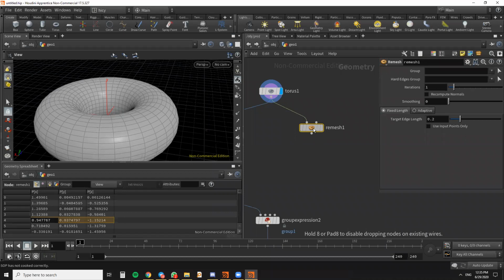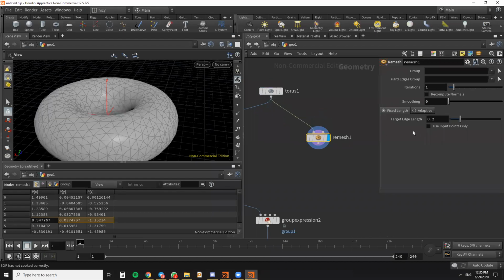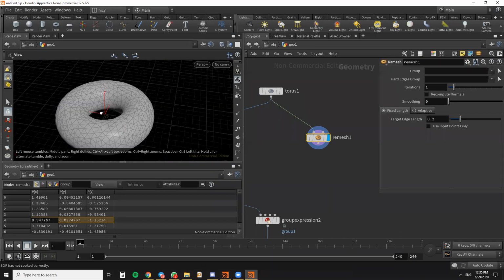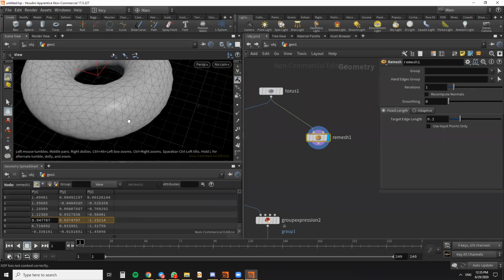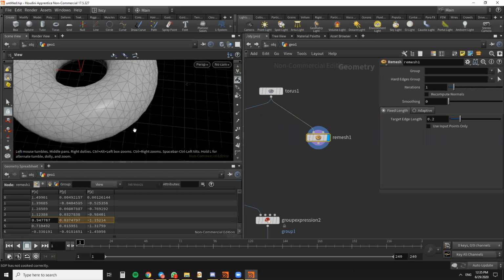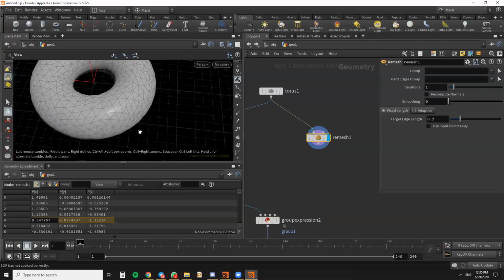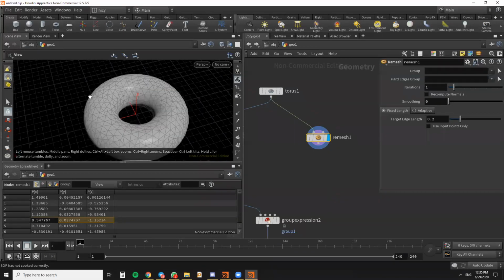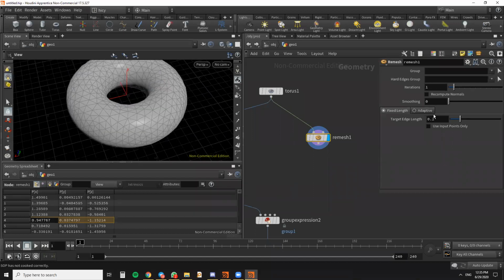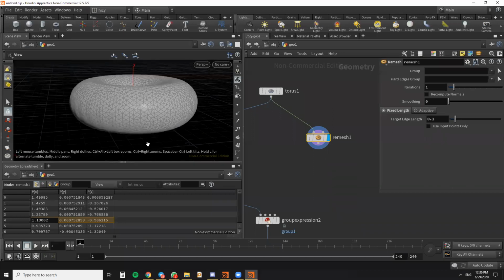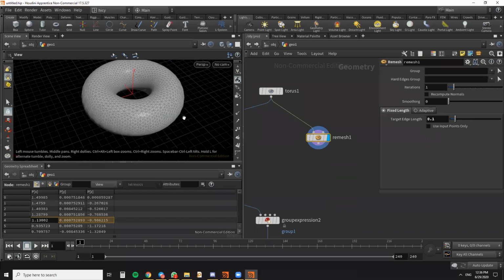So remesh has two options. We can go for fixed length. So in this case, I'm telling Houdini, and as you can see, it's changing the topology between the points. So it's completely changing the topology and the behavior of the points. So I will say, okay, if I go for 0.1, all the edge lengths will be more or less the same, 0.1.